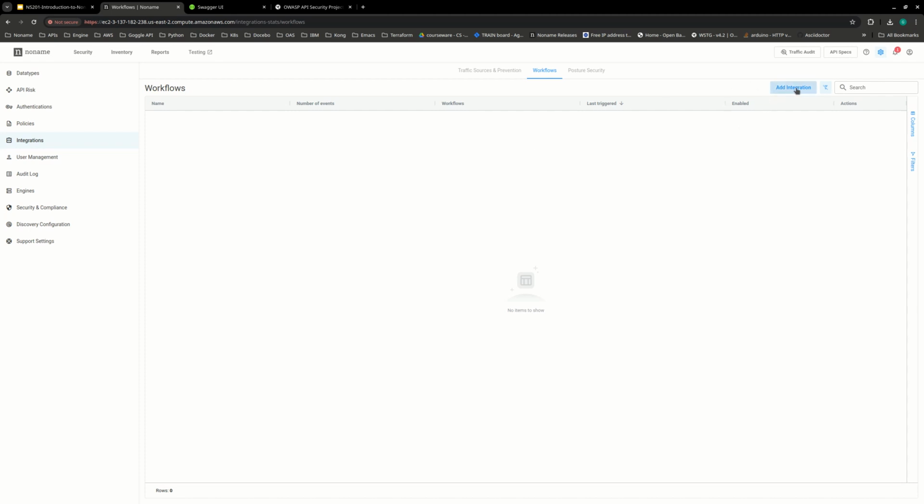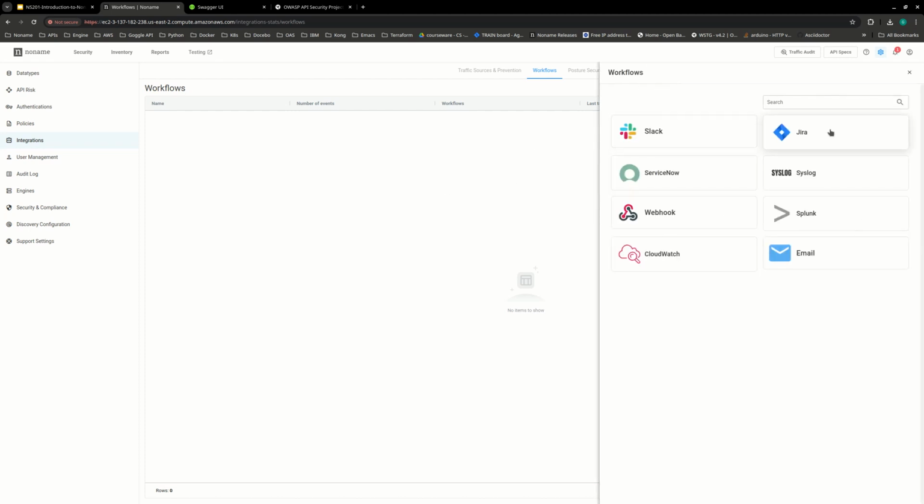We're going to select add integration and we're going to select Jira. By the way, these are all the available integrations. We are choosing Jira because it's free, it's readily available, and it's pretty straightforward to complete within a few minutes.